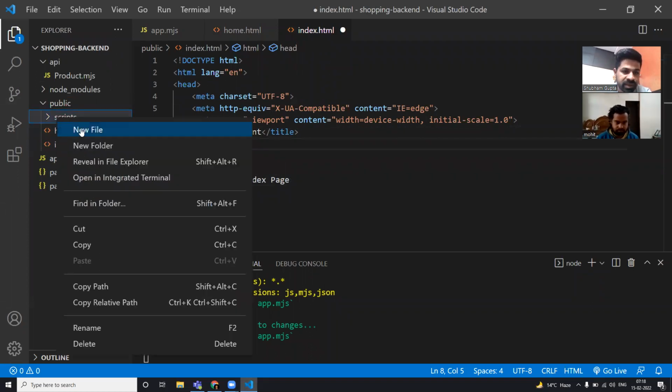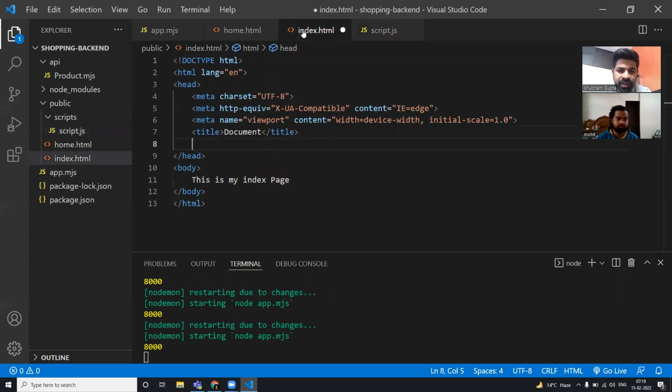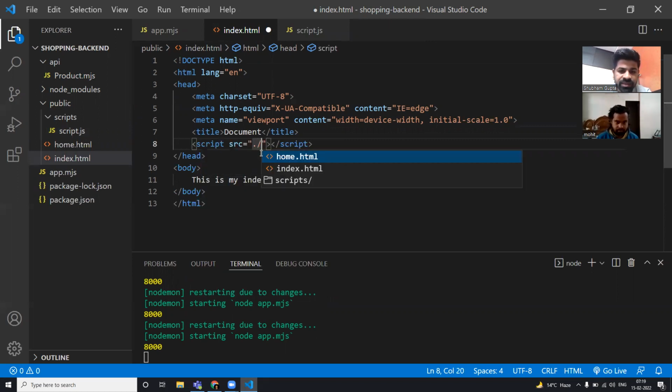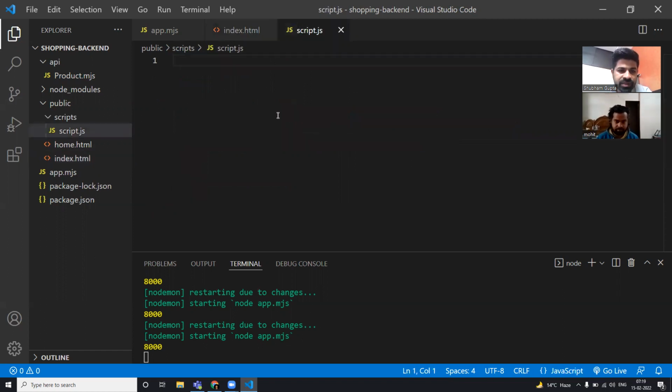Within the scripts folder, let's create another file, script.js. In the index.html, I'm going to include this. So I will write a script tag with src dot slash scripts/script.js, and here I am going to use type equals module. Let's save this and go to script.js.